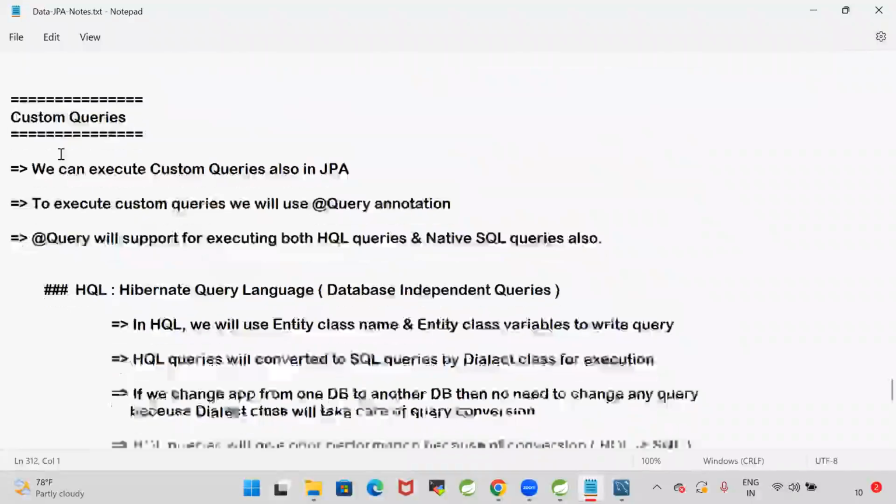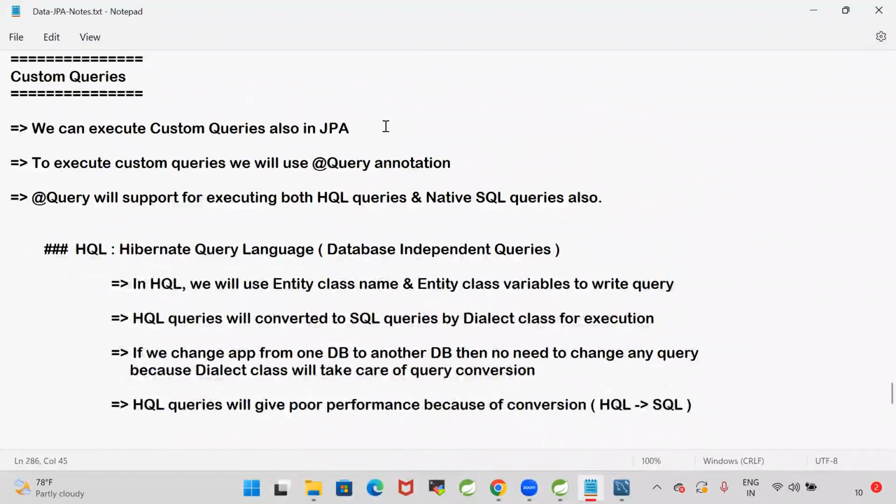Custom queries. We can execute custom queries also in JPA. That means our own queries. JPA provided methods and find by methods, but I want to write my own query and execute it. Custom queries are nothing but our own queries. To execute custom queries, we will use the @Query annotation.